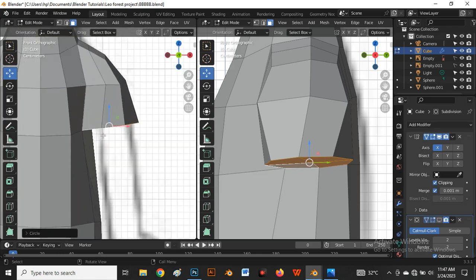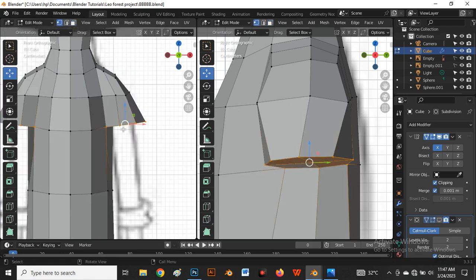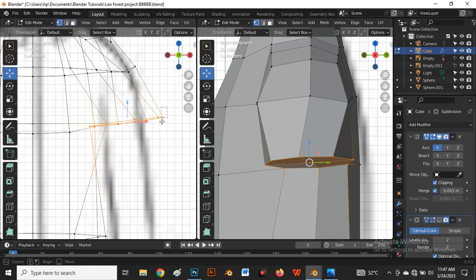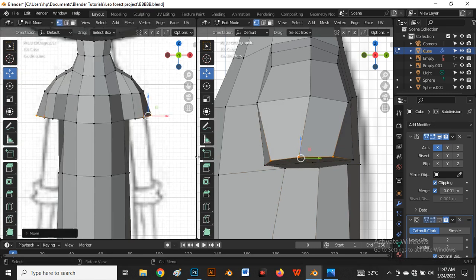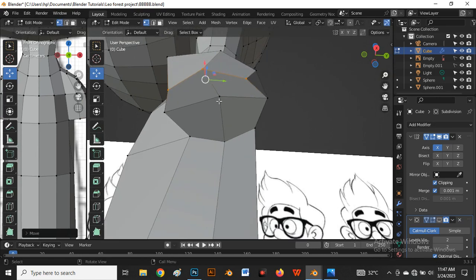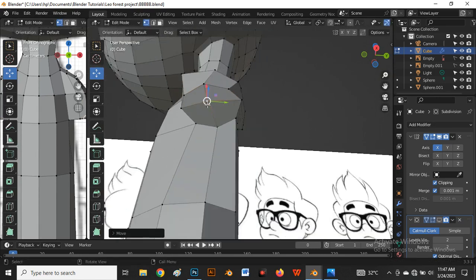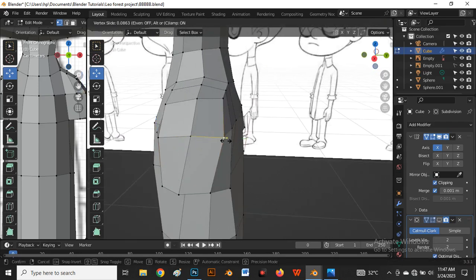So in our front view now, we're going to move this to this point. 1 for vertex selection, Alt Z. We're going to move that vertices inwards. G twice to move these vertices this way. G twice to move. G twice to move these vertices.